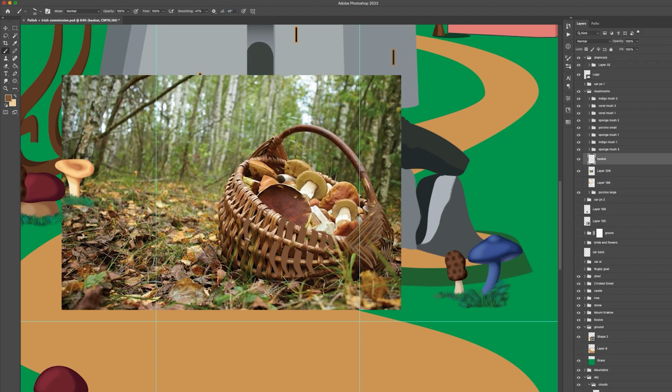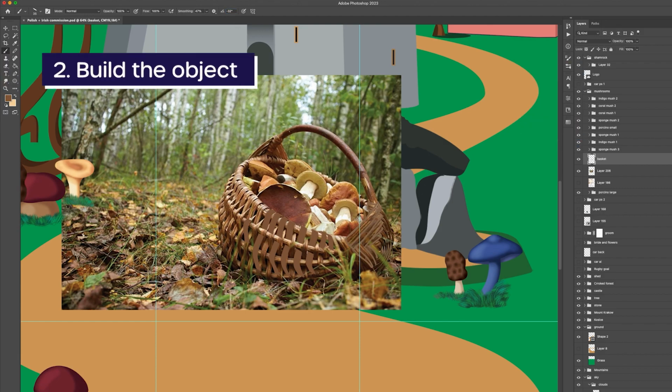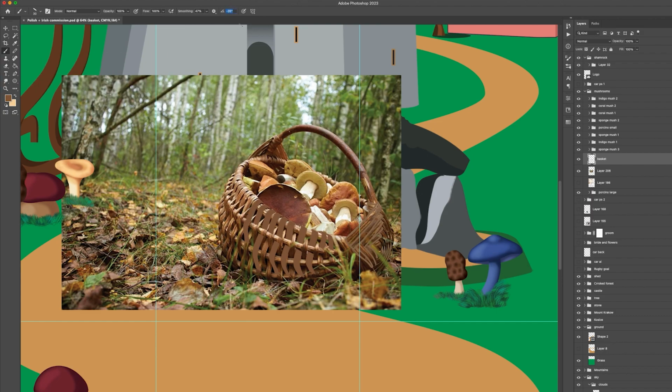Once you've found the ideal image, you want to bring it over into your favorite software. I'm using Adobe Photoshop here. The next thing is to build the object. You try to think 3D, or also how the object is actually constructed and made in real life.